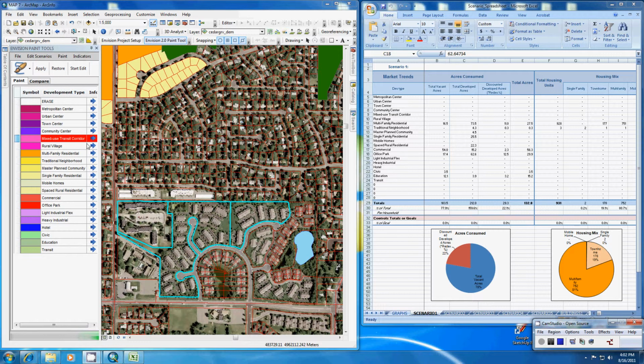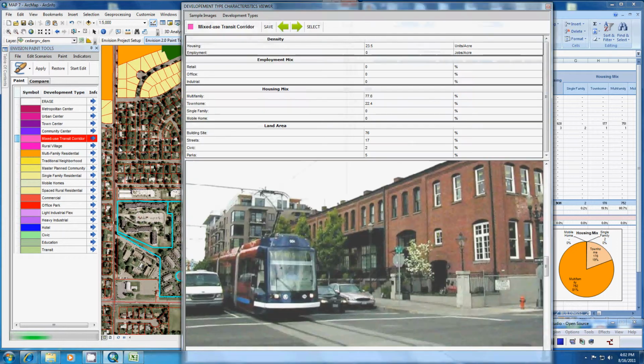Once added, land use categories or development types can be edited on the fly in Envision Tomorrow's interface. Simply by selecting Open Development Type Attribute window, you pull up an attribute window for that specific development type. It's then a matter of clicking and entering new figures for everything from density to employment mix, housing mix, and land area.